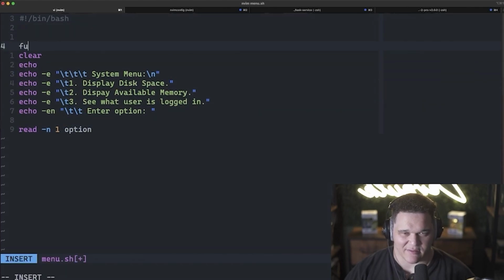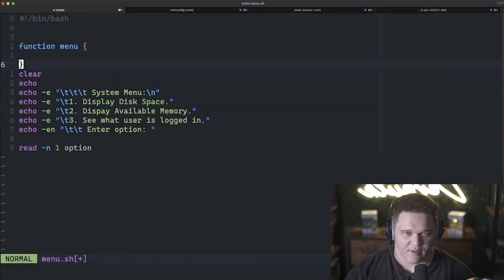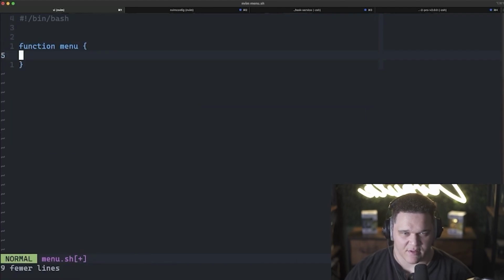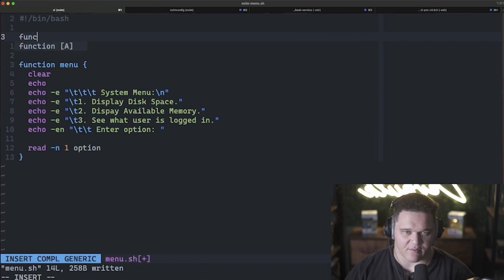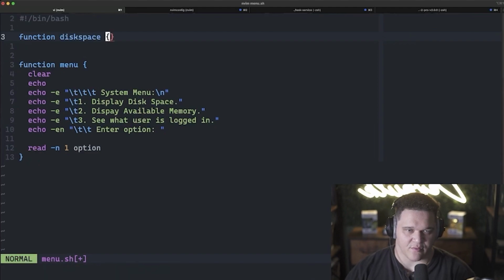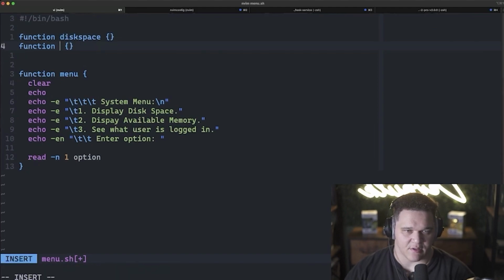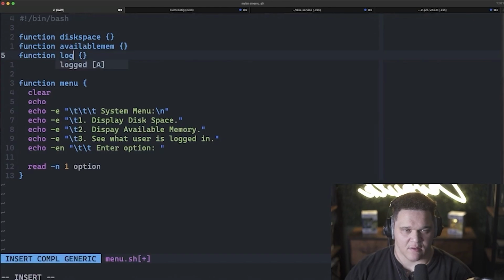Yeah, let's do it. Let's do function menu, and then we'll just throw these in here, so we can call that later on when we're doing our while loop. And then above here, we'll add each other function real quick. We'll do the function disk space. All right, then we'll do function available mem, and then logged in users.